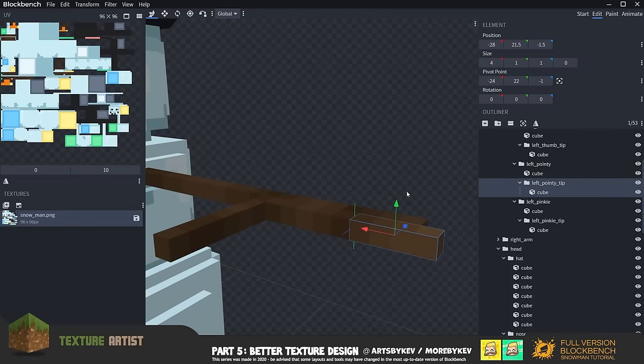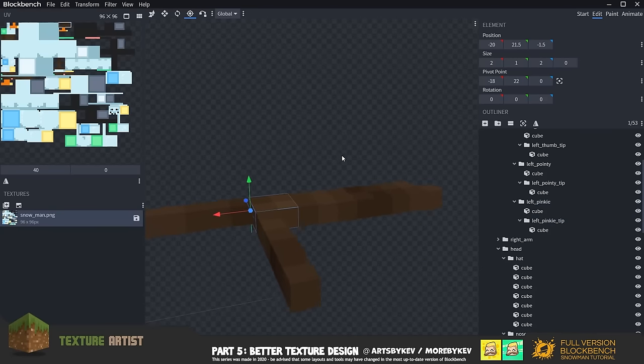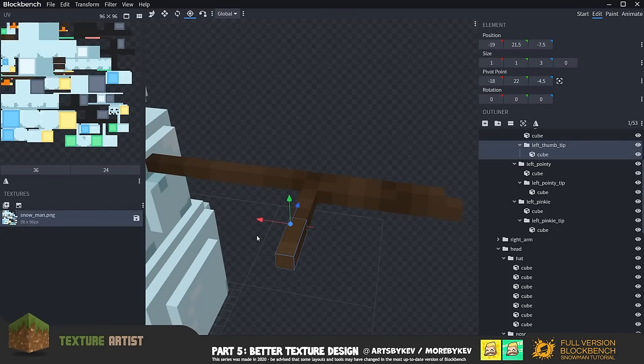But regardless, it wasn't the cubes I was supposed to move around. It was the folders. So let's do that instead. Two up. Left pointy, two up. Right pointy, put it two up. Left pinky, two up. Hand. That one I'm going to leave there, because I think that's the better place for it. And the thumb, up, like there.